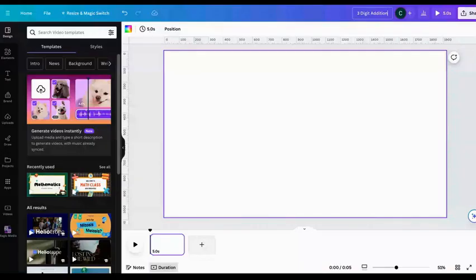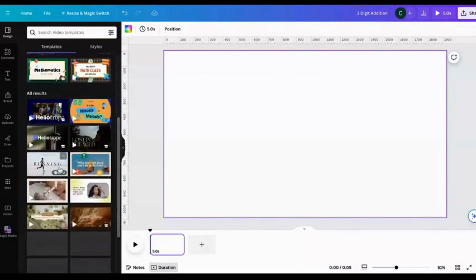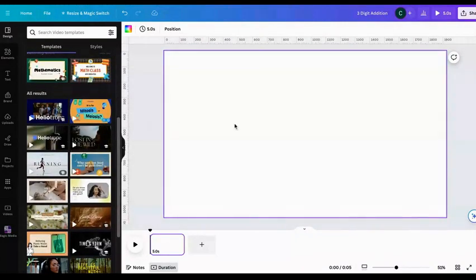When you get to this screen, pay attention to the left side. On the left side, it says design, elements, text, brand, uploads. Here down the middle is where you'll see different elements that you're going to use. On the right side is where you'll actually watch your video as you build it. And the bottom is the timeline. This is where you're going to add different video elements to build your video. There's a play button here and another play button there.